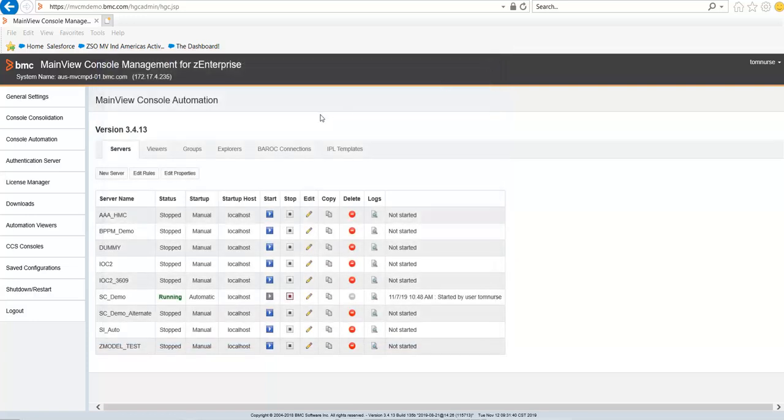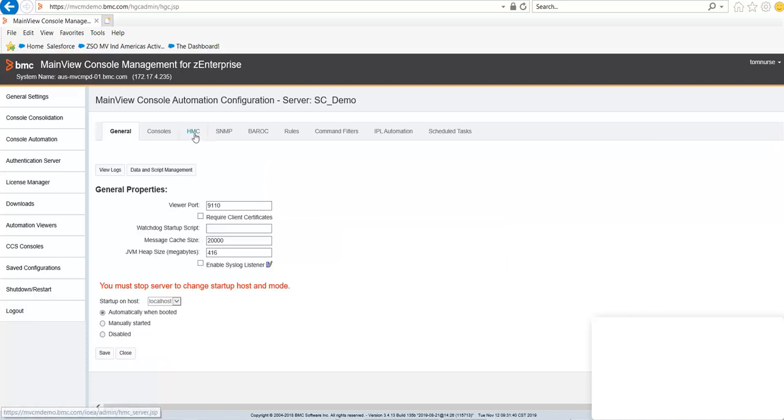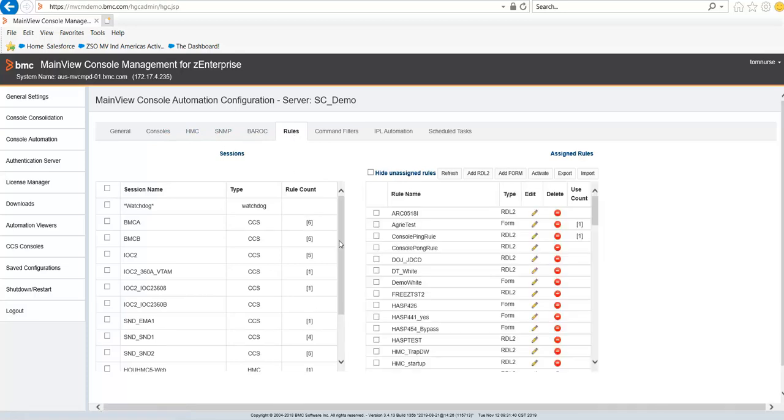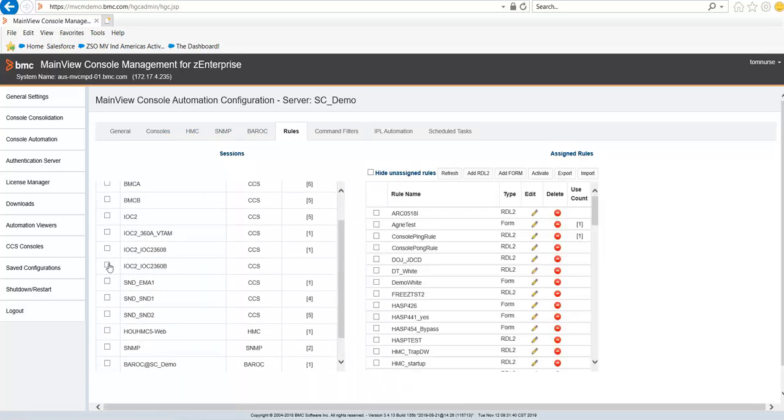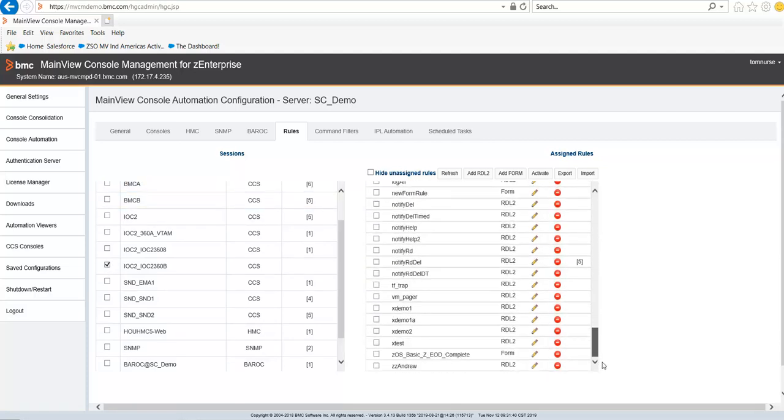Now we want to assign this rule. We're focusing on the session IOC2 360 Baker. Let's go to this session within our automation server and click on Rules. Let's select our session and find the filter we just created and associate it to this session. We click on Activate so this rule immediately gets applied to running viewers.